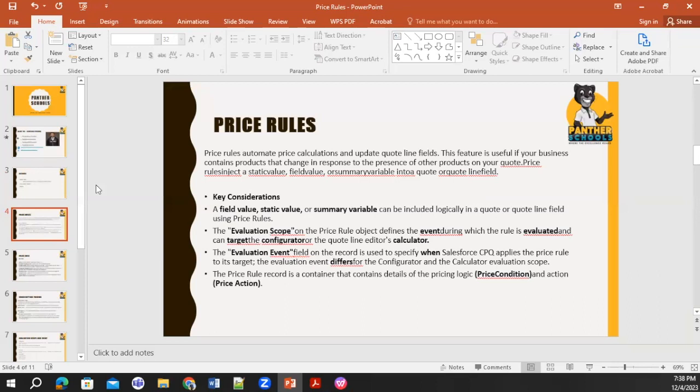A price rule is generally used to update product prices in the quote line and automate price calculation. In the quote configurator page, when you select a product and click on the save button, it will create the quote line object. So what are the prices behind that? What is there, and what are the prices, and all the things. It is all about that.